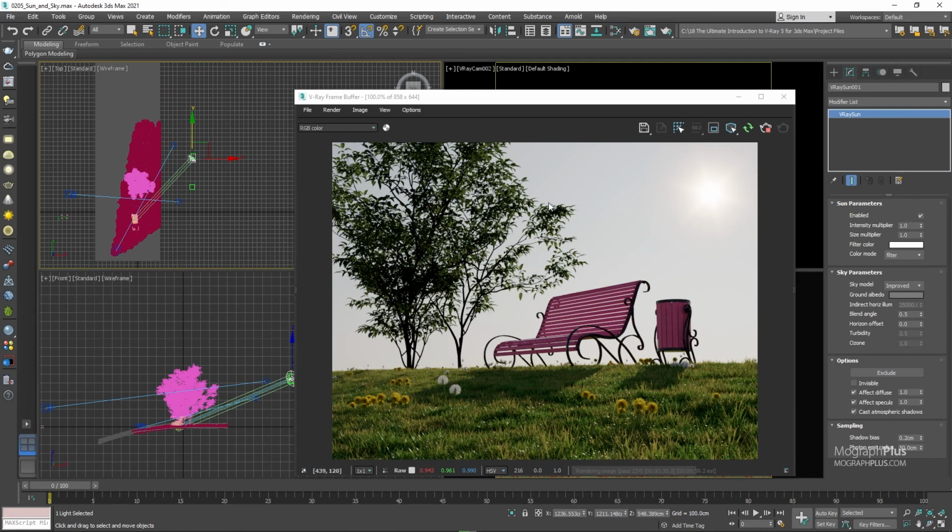Now, to make this video a bit faster, I won't show you the rendering process as we did it in the previous videos, but you can check out the finished version of this scene in your project files and look at the final render settings. So in this video, we'll learn about V-Ray sun and sky.